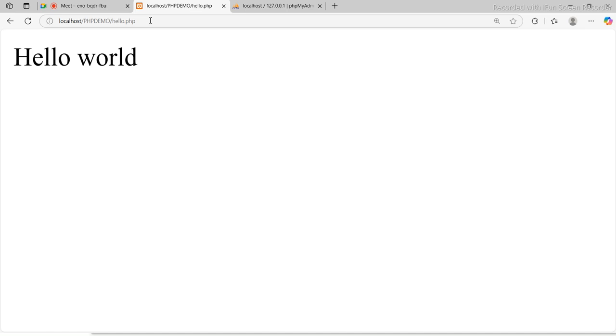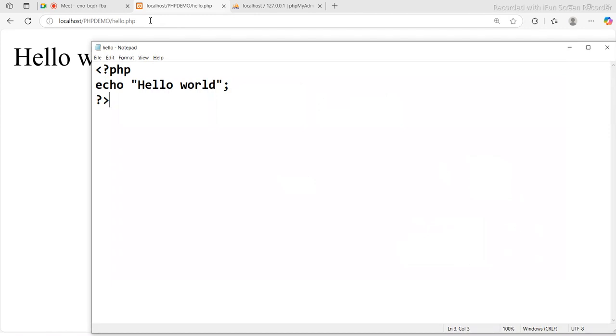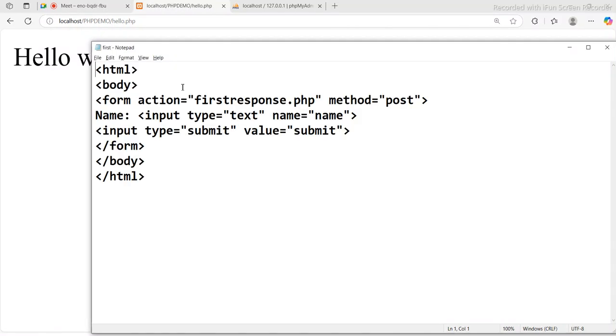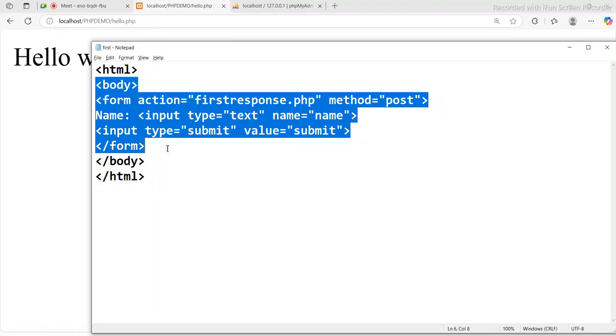Now instead of hello world, I'm going to print hello. For example, if I give my name Sam, it is going to give me the reply hello Sam. Okay, so that's what we are going to do now. For that you need to first write an HTML page. This is my HTML page, you can see.